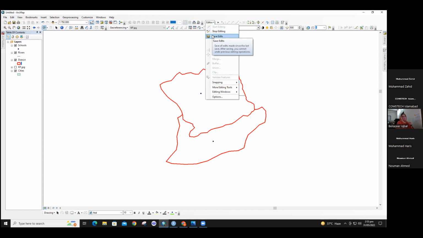After saving all the edits made since the last save, you cannot undo the previous editing operation. So it's fine if, after saving edits, you want to add or remove something from your vector file, you can do that. It's not a fixed rule. So we have to do save edits, right? Stop editing.